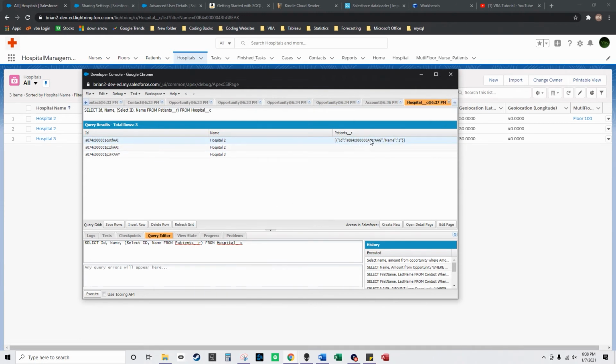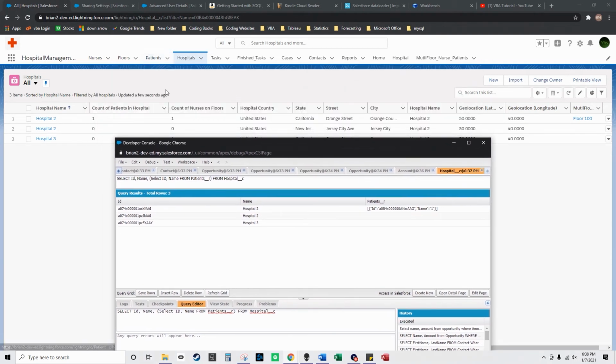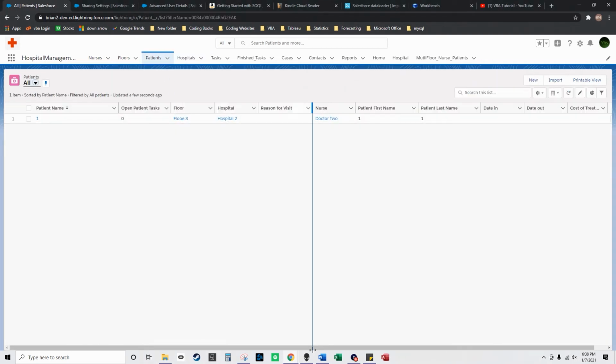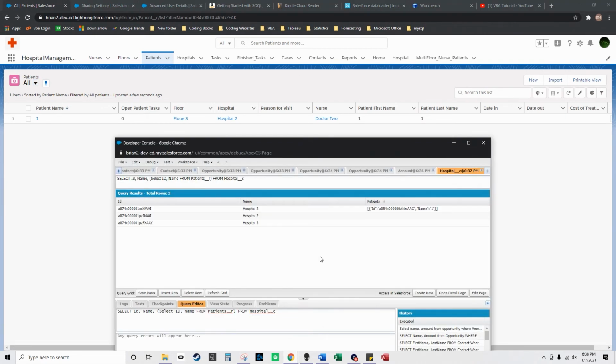And this is the ID that you could use if you wanted to upload. So you go to patients, and so this ID is the ID of the hospital if you wanted to upload to this hospital, or if you wanted to upload to this hospital. And you just use __r for the tables that have the master detail, and __c for the custom objects that don't have the master detail, that get referenced by the master detail.